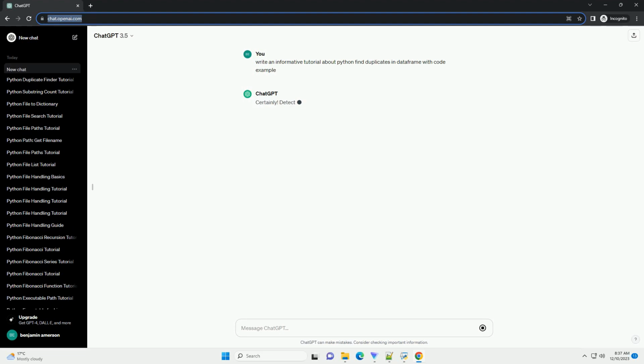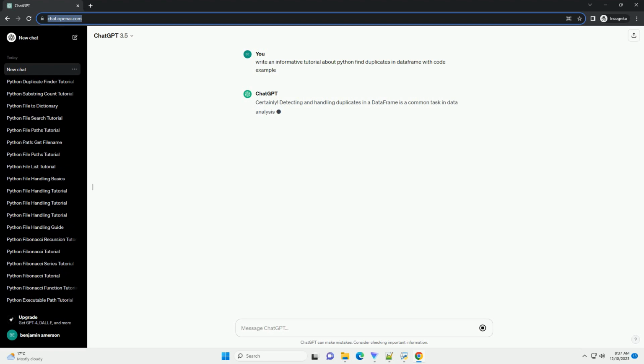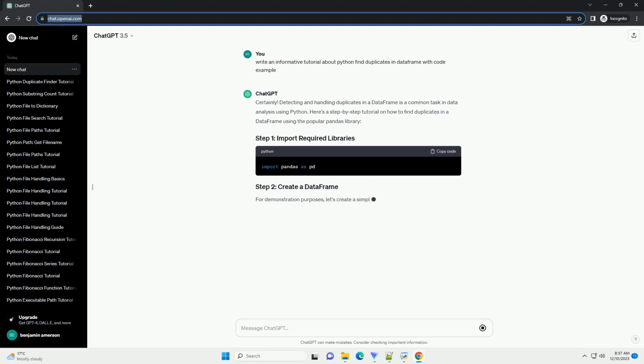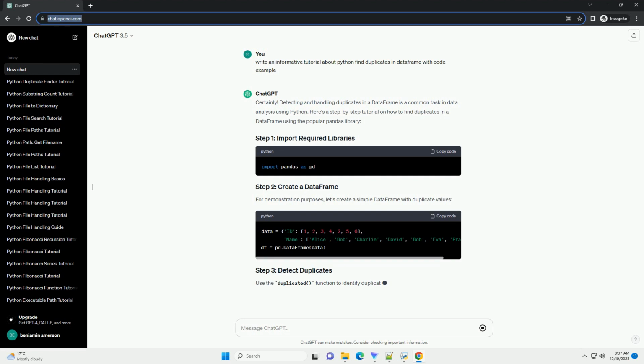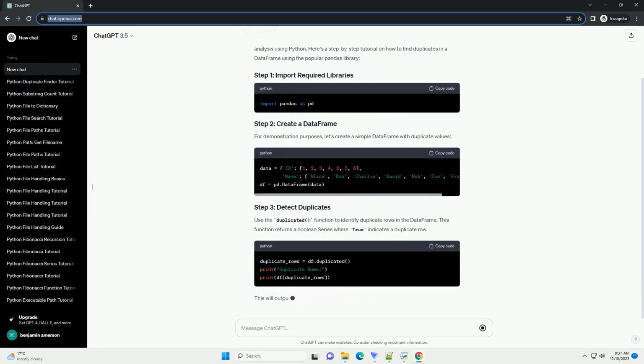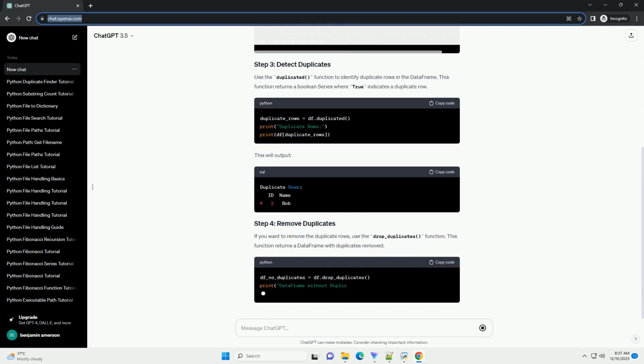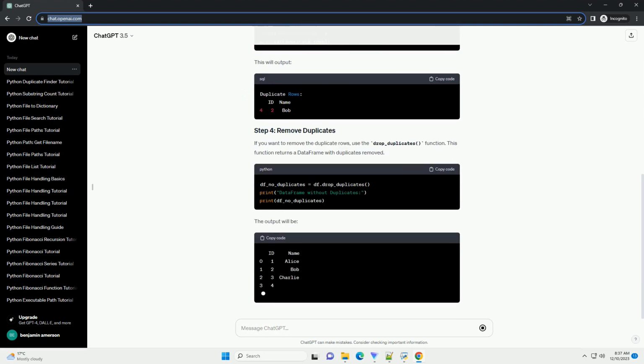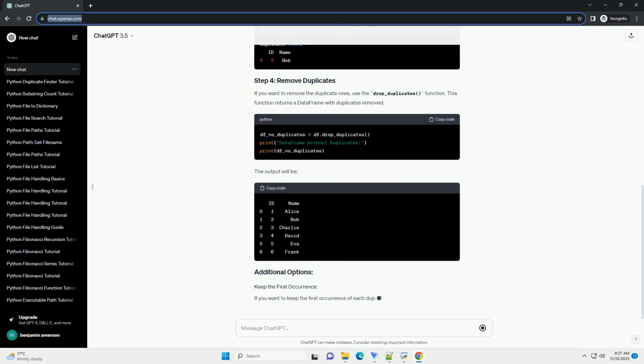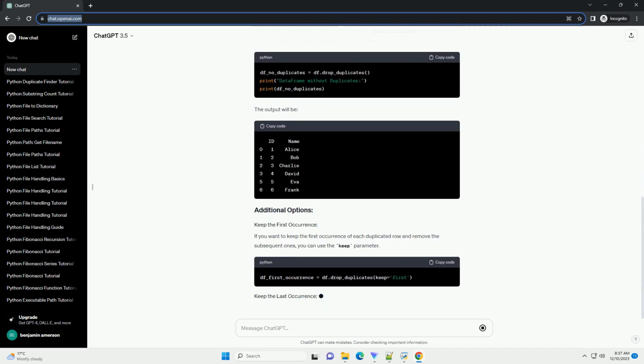Certainly. Detecting and handling duplicates in a data frame is a common task in data analysis using Python. Here's a step-by-step tutorial on how to find duplicates in a data frame using the popular pandas library. For demonstration purposes, let's create a simple data frame with duplicate values.